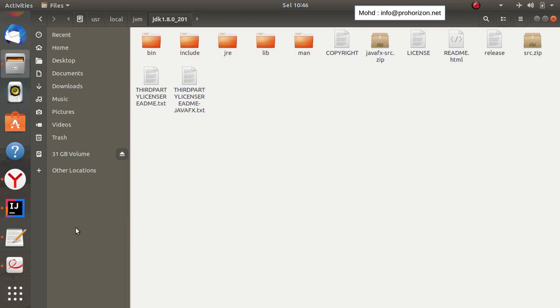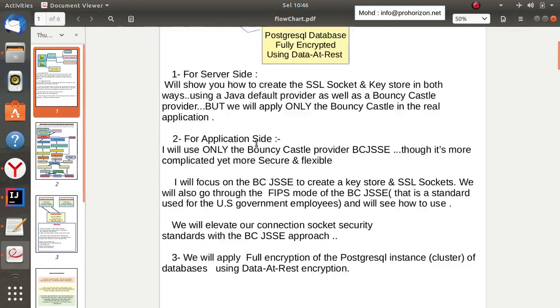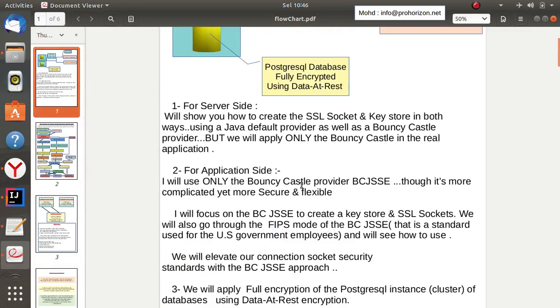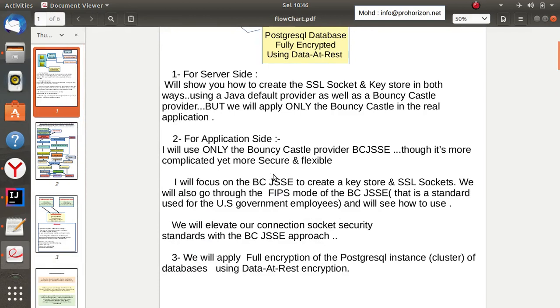And the reason is that we said we will use the Bouncy Castle provider. Until today, now in March 2019, the Bouncy Castle guys have tested their package only up till JDK 8. So the Bouncy Castle provider package, all the jar files, are tested only up to JDK 8. It's not tested to work with JDK 9, 10, 11 or even 12.